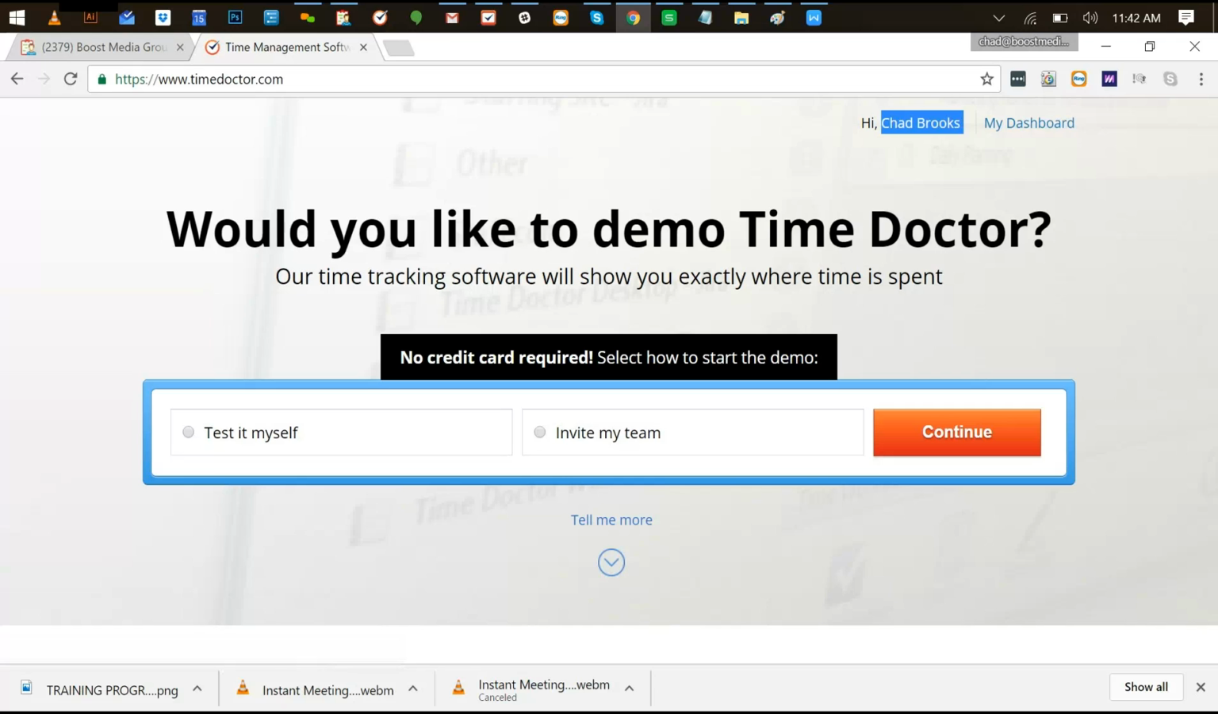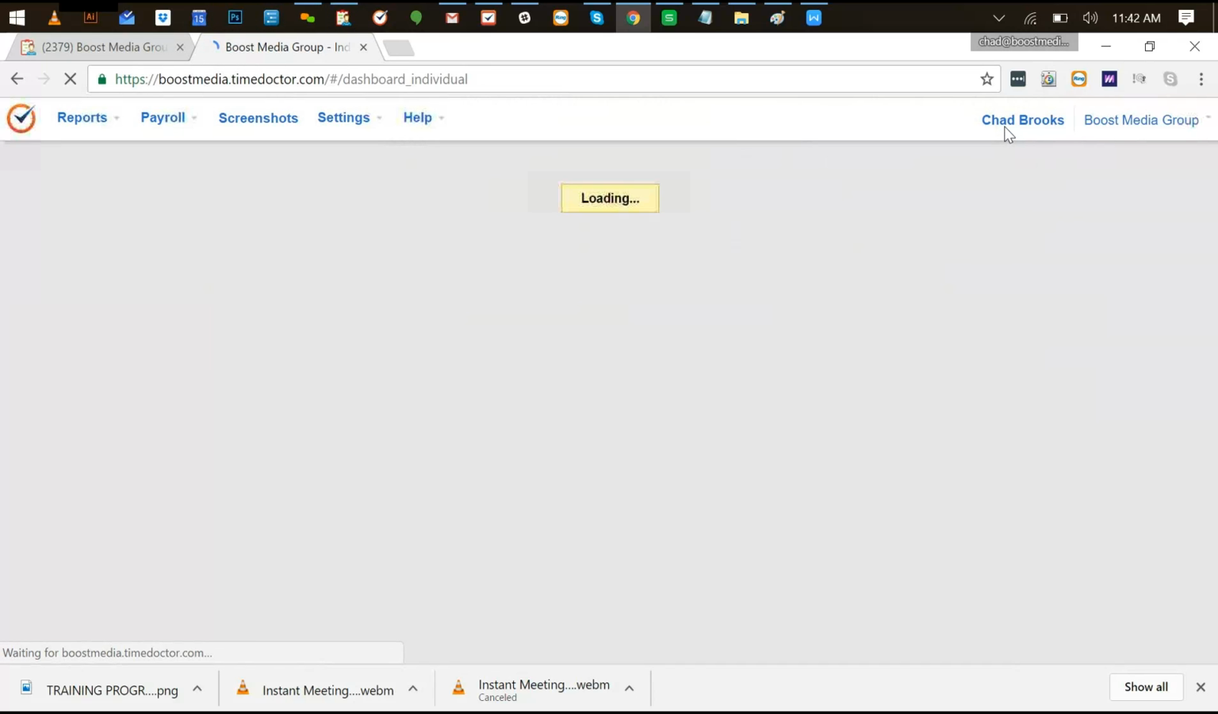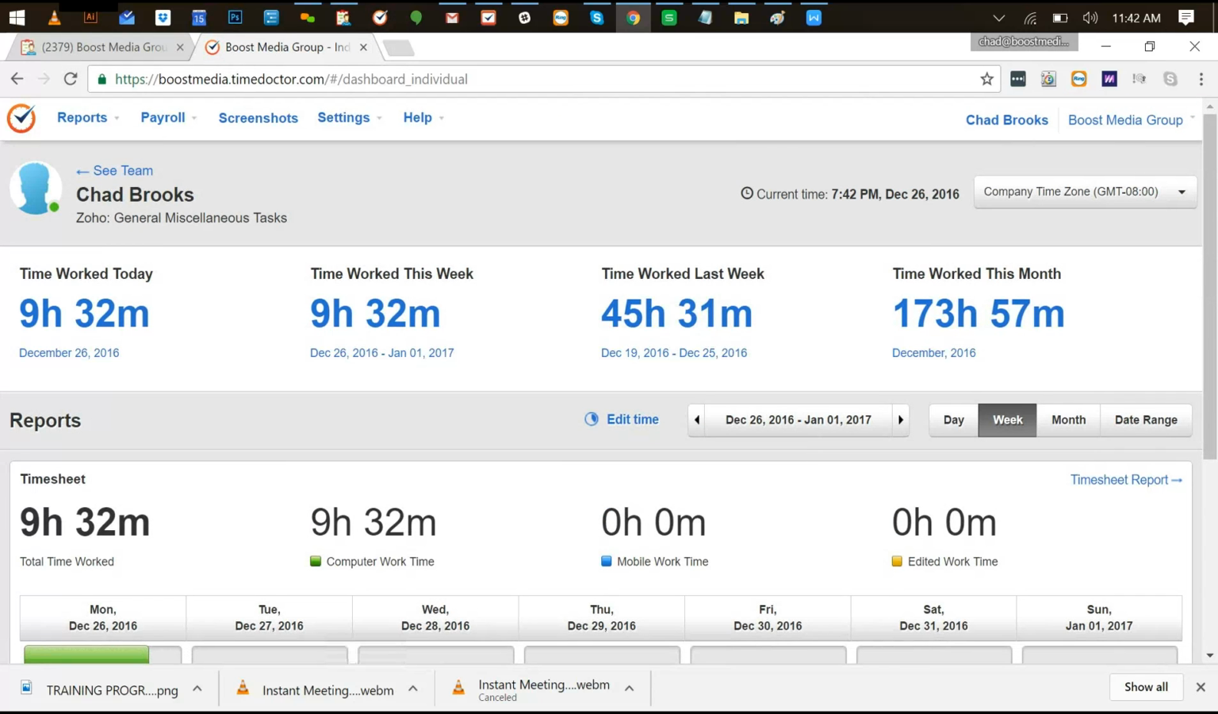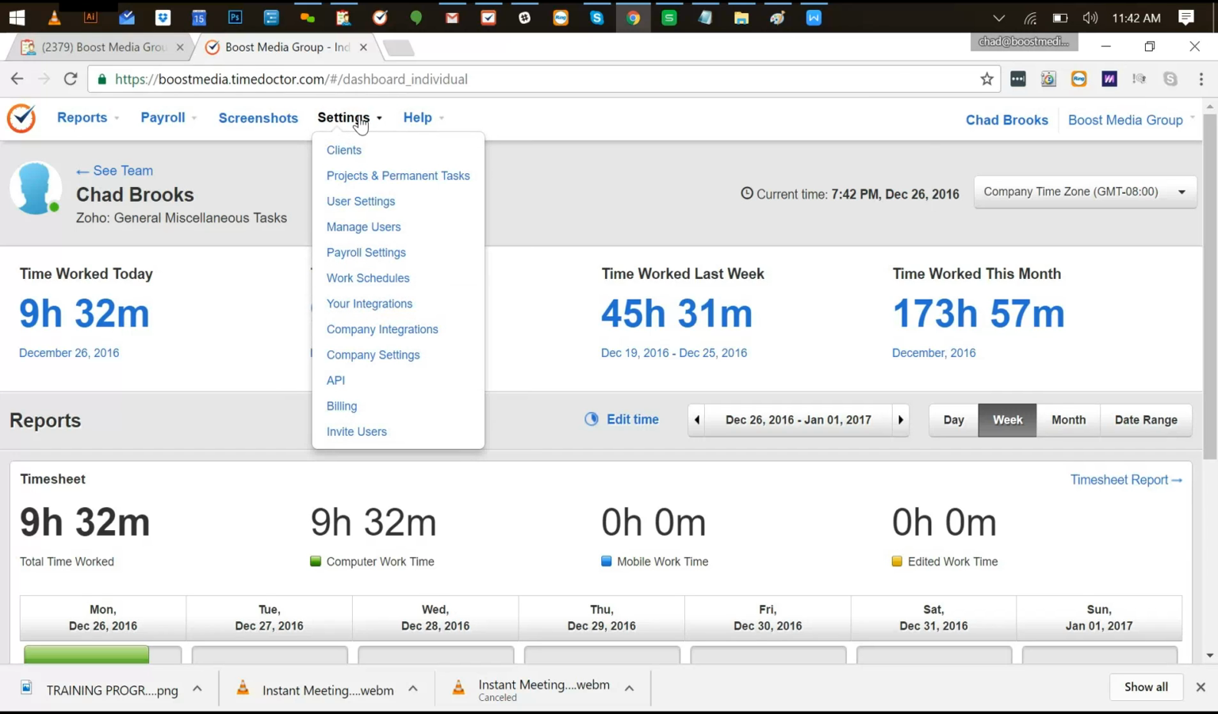If you don't see that screen, you'll probably see a screen that says to log in. So you'll log in, and when you do, it'll redirect you to the Boost Media dashboard. Once you've gotten to that stage, we need to turn on the integration for Zoho Projects. To do that, you're going to highlight Settings, put your mouse over it, and it'll bring down the drop-down menu. Then you'll go to Integrations, okay?